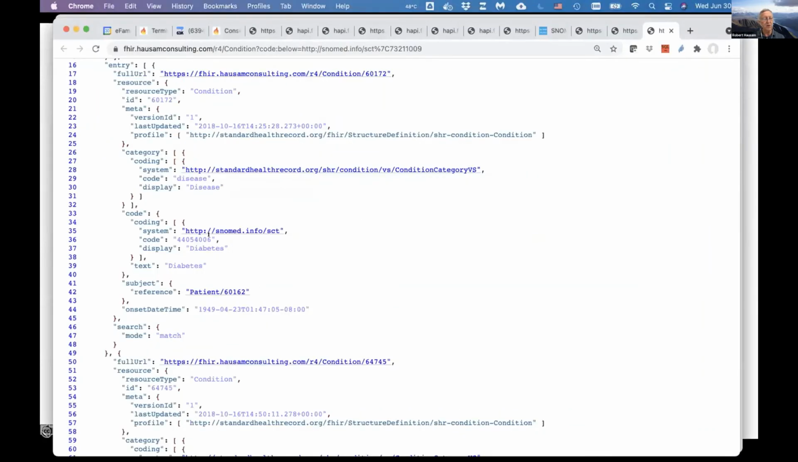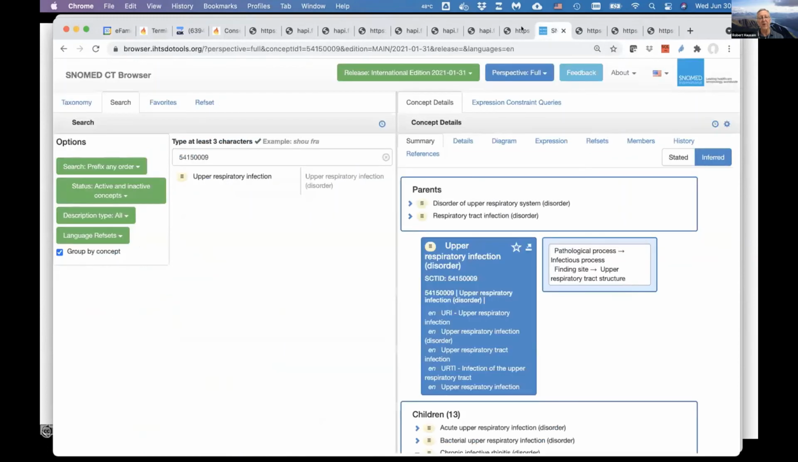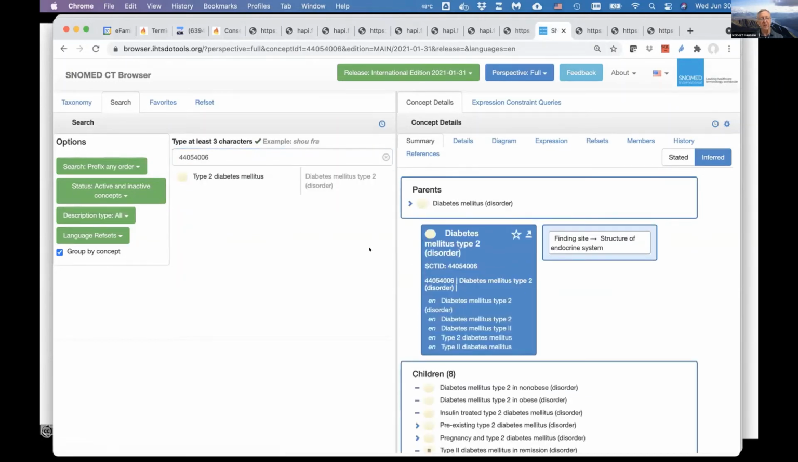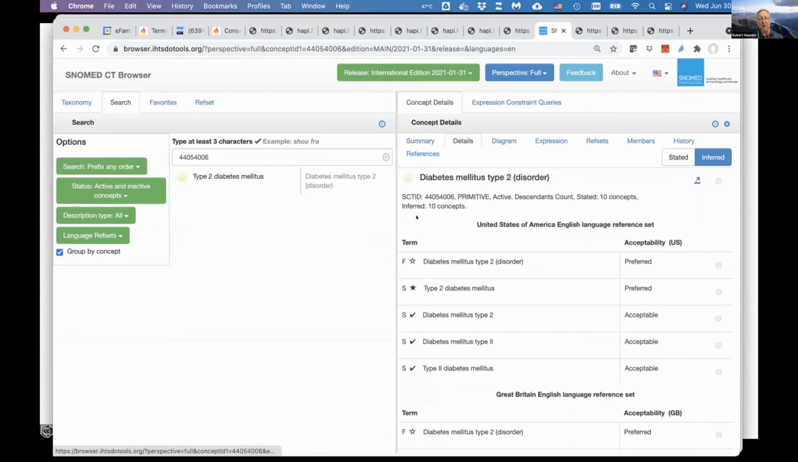It's this code. And I'm going to do the same thing I did before and go look at it in SNOMED real quick, because I think that display string doesn't tell you the whole story on that one. It actually should be one of the, yeah, so the actual code there is for a type 2 diabetes mellitus. And I'll drill in.